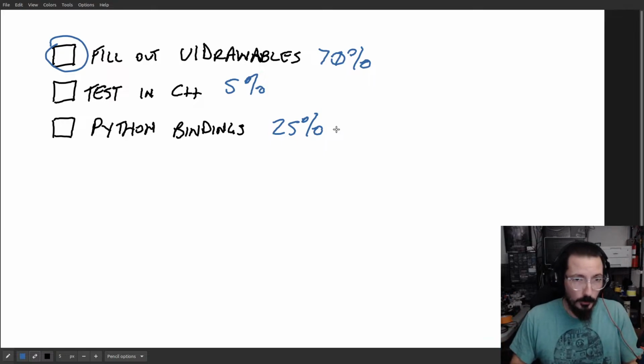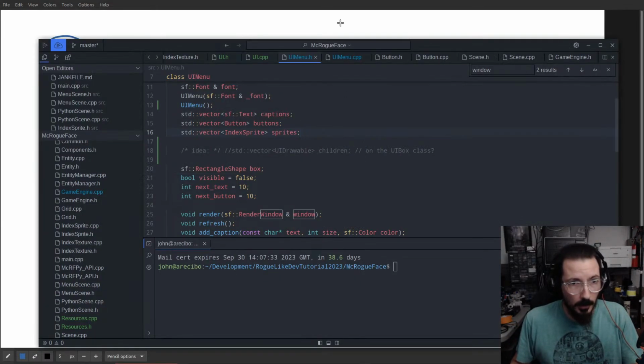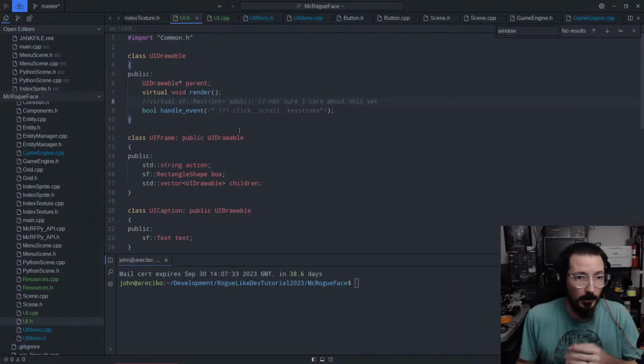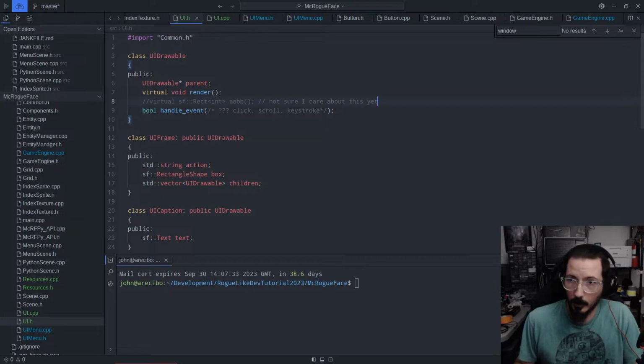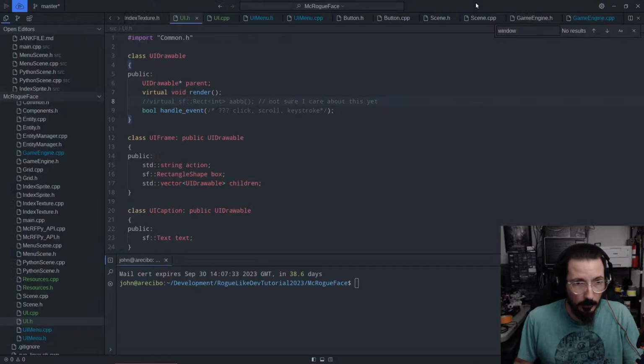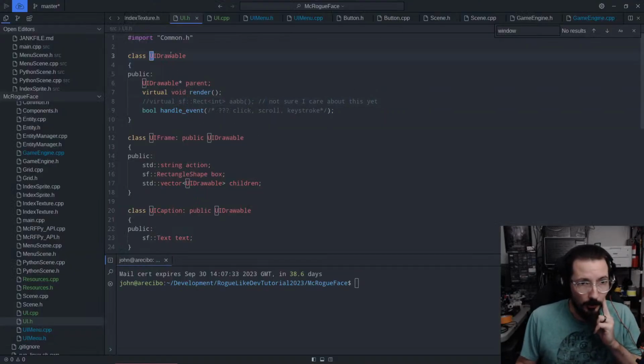So what have I been up to in a couple of free minutes I had? I started fleshing out the UI drawable classes. So the way this will work is, oh, that's going to pop up every time I tab if I don't unfull screen it. UI drawable is the base class, and every one of these objects is going to be a thing that can be drawn on the screen, whether it's a picture, some text, or a box/clickable button.